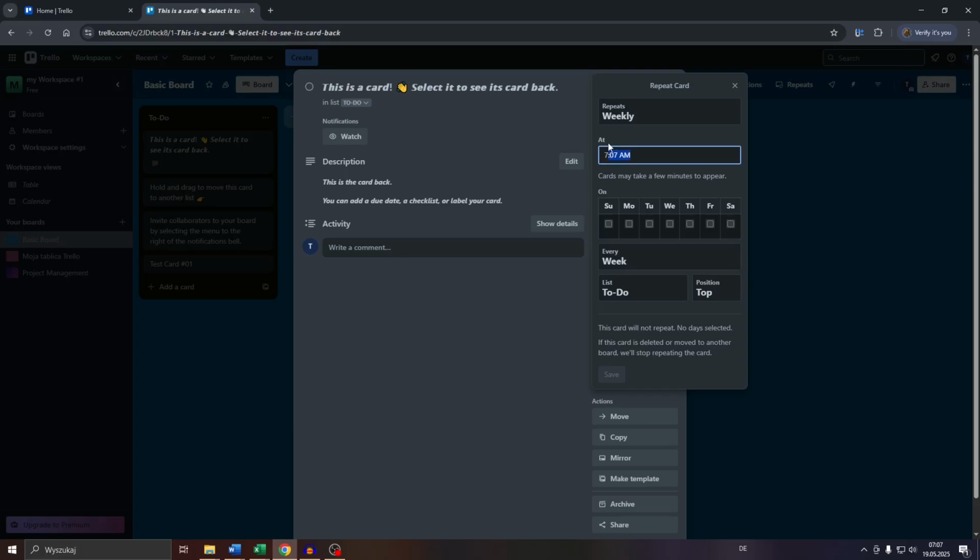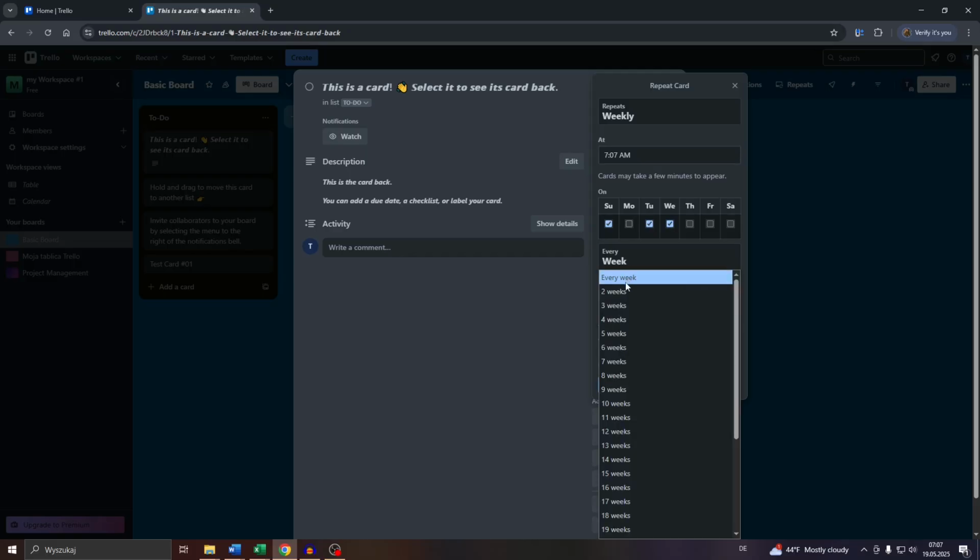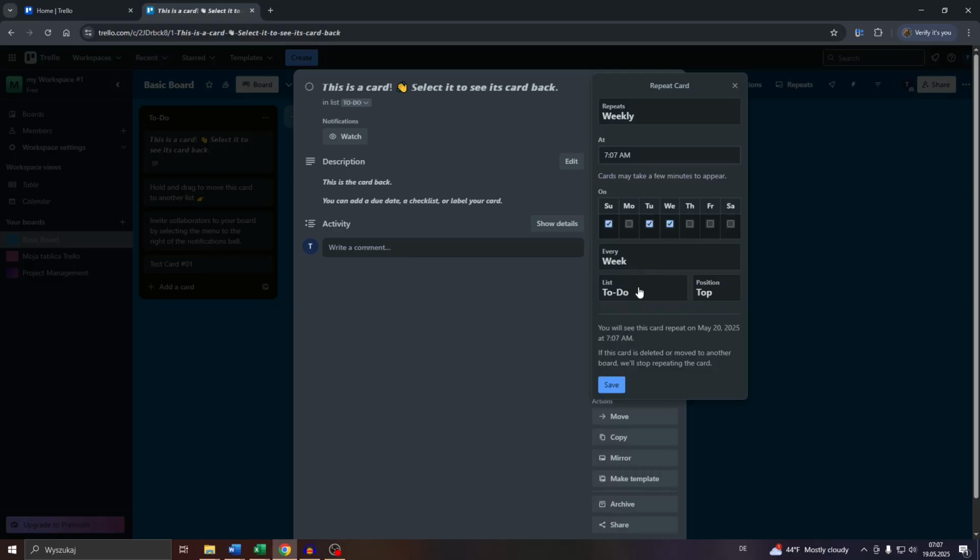Set a time, for example, here, and also a day of the week like Sunday, Monday, Tuesday, Wednesday, and so on and so forth. Simply select or check these checkboxes below. After that, you may, for example, set a frequency like every week or recurring 2 weeks, 3 weeks, every month or 4 weeks, and so on and so forth. Add it to a list of yours here in your board and also position.